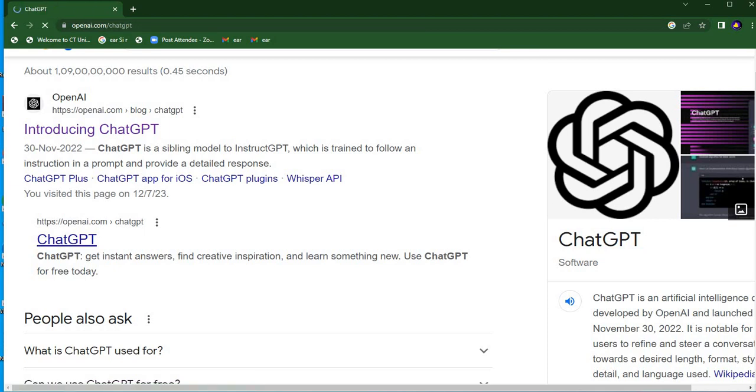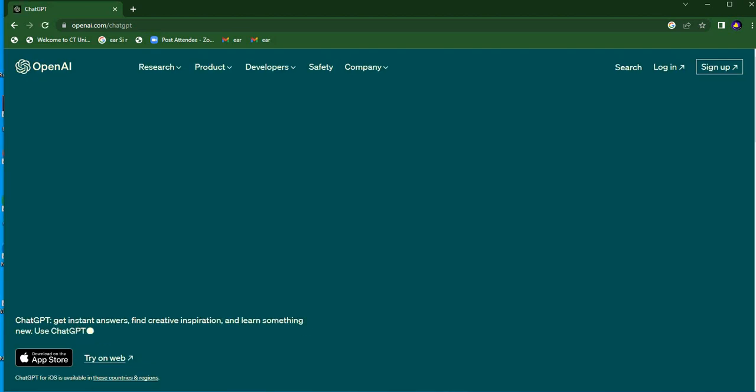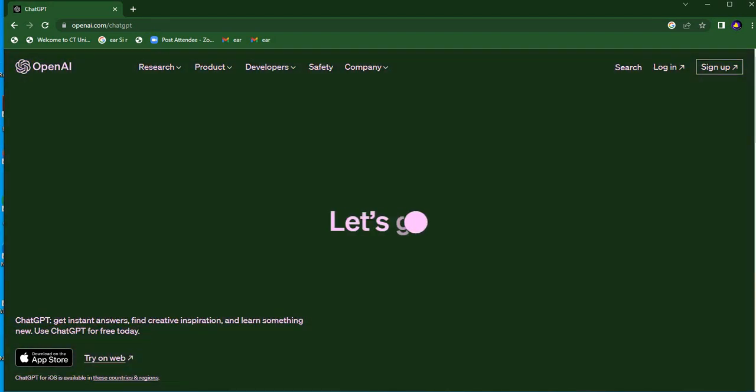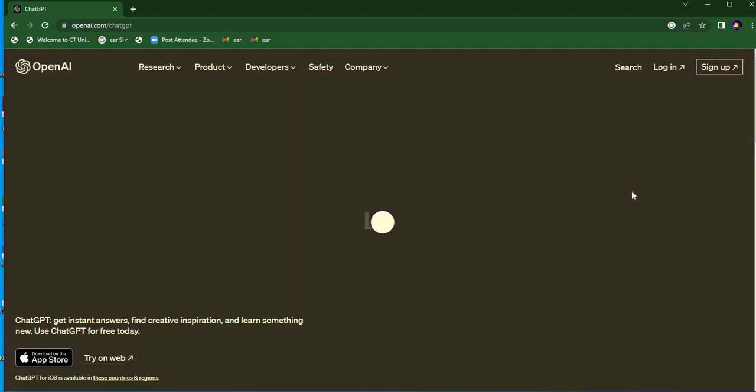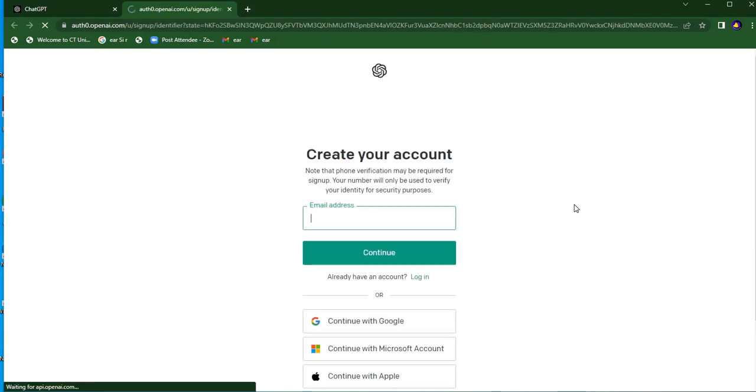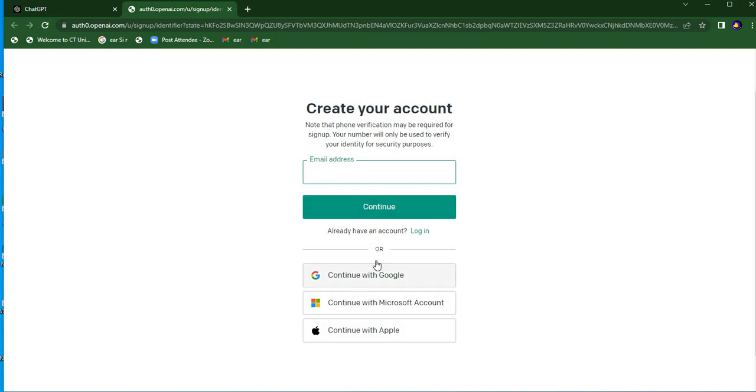Okay, so when you open ChatGPT, here you can see there are two things: one is login and the second is sign up. If you already have a ChatGPT account, you can proceed by login. If you do not have any ChatGPT account, firstly you have to sign up, which means you have to create an account in ChatGPT. So just click on sign up. When you click on sign up, here you can see email address, or you can continue with your Gmail ID, because in ChatGPT you require a Gmail ID.